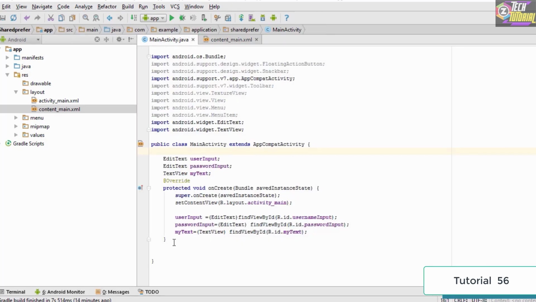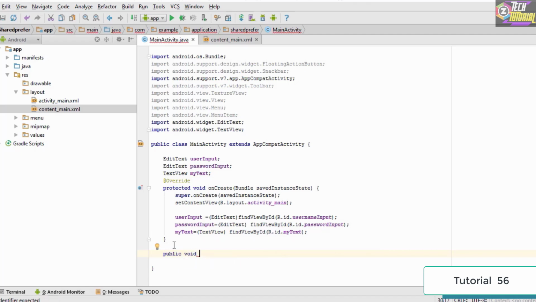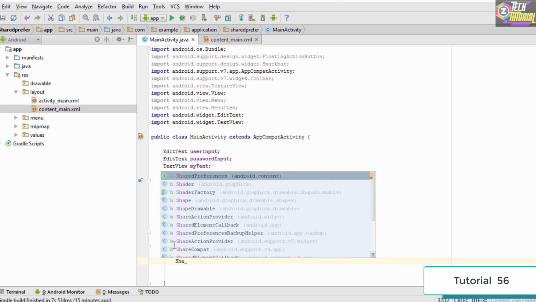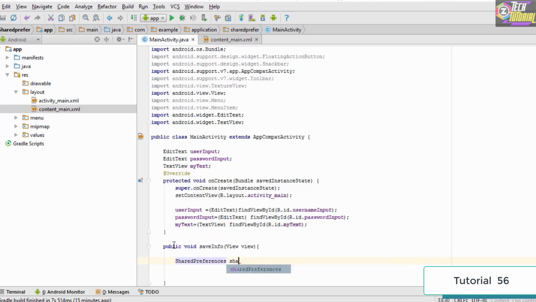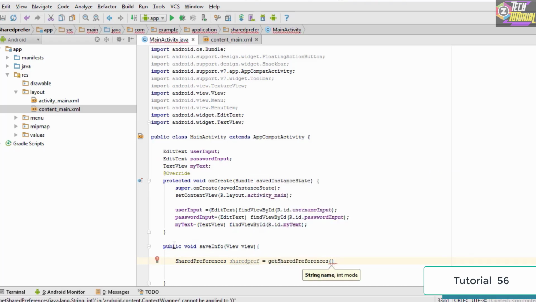So we switch on to this MainActivity and we create the method right here. So we type public void, and as the method name is saveInfo, we type saveInfo, and to this we have the parameter as View. So once this is done, the next thing which we do is that we create an object for SharedPreferences. So we type SharedPreferences and let's name the object as sharedPref.